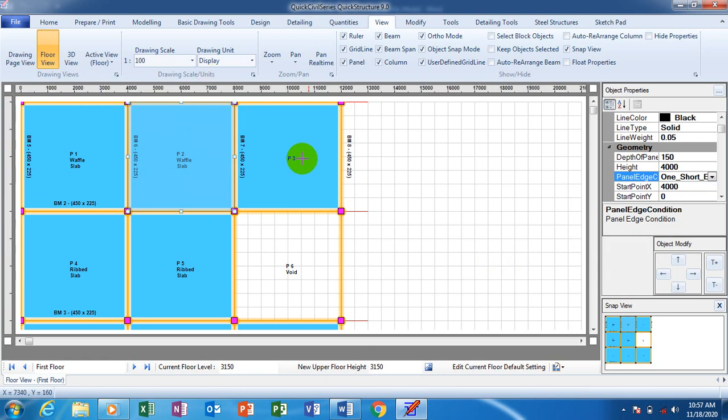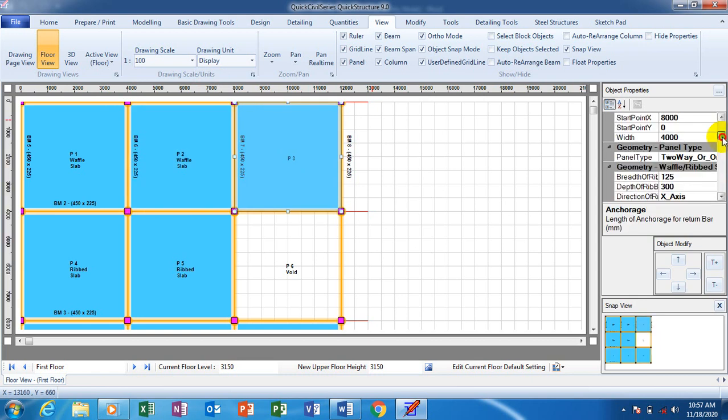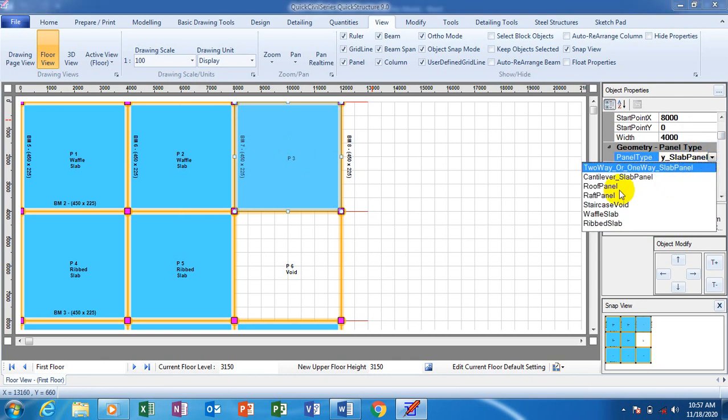Okay, so if I click on this now, for my panel 3, I have explained this vividly on my YouTube channel, please. Okay, so here this is discontinuous at this point, because here is a slab, so it's definitely not continuing here.